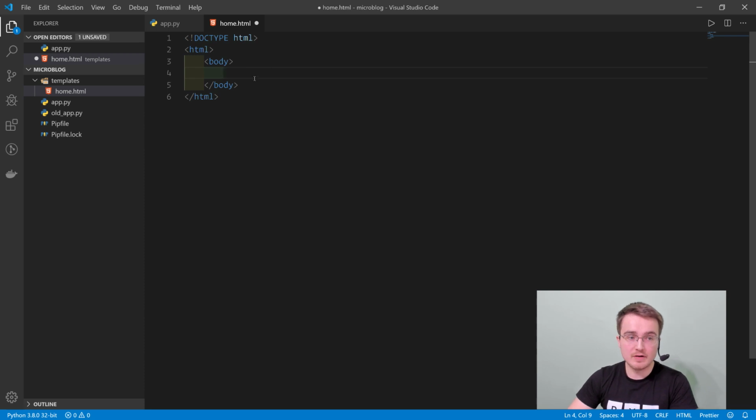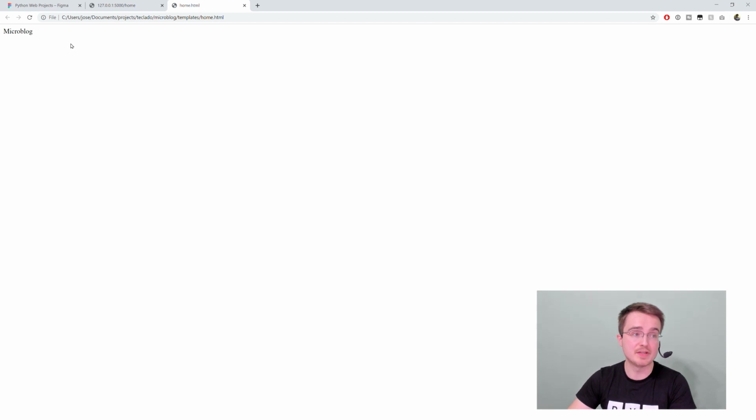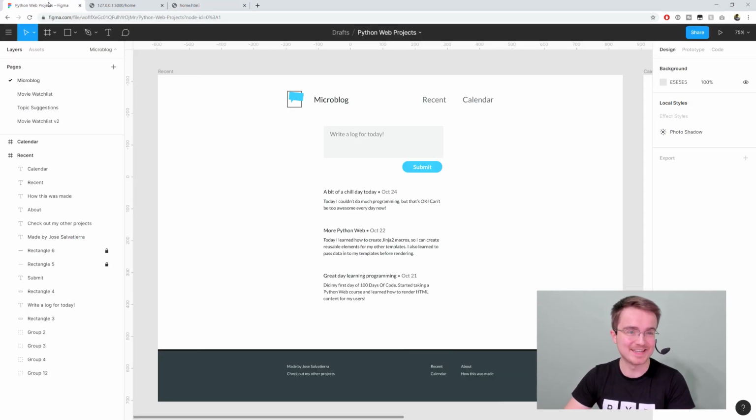Okay, so here, for example, we could place something like the microblog text that was our main application text. And then if we save that and we refresh the page, you'll see microblog there. And now all we have to do, which is easier said than done, is construct an HTML document that allows our site to look like this.